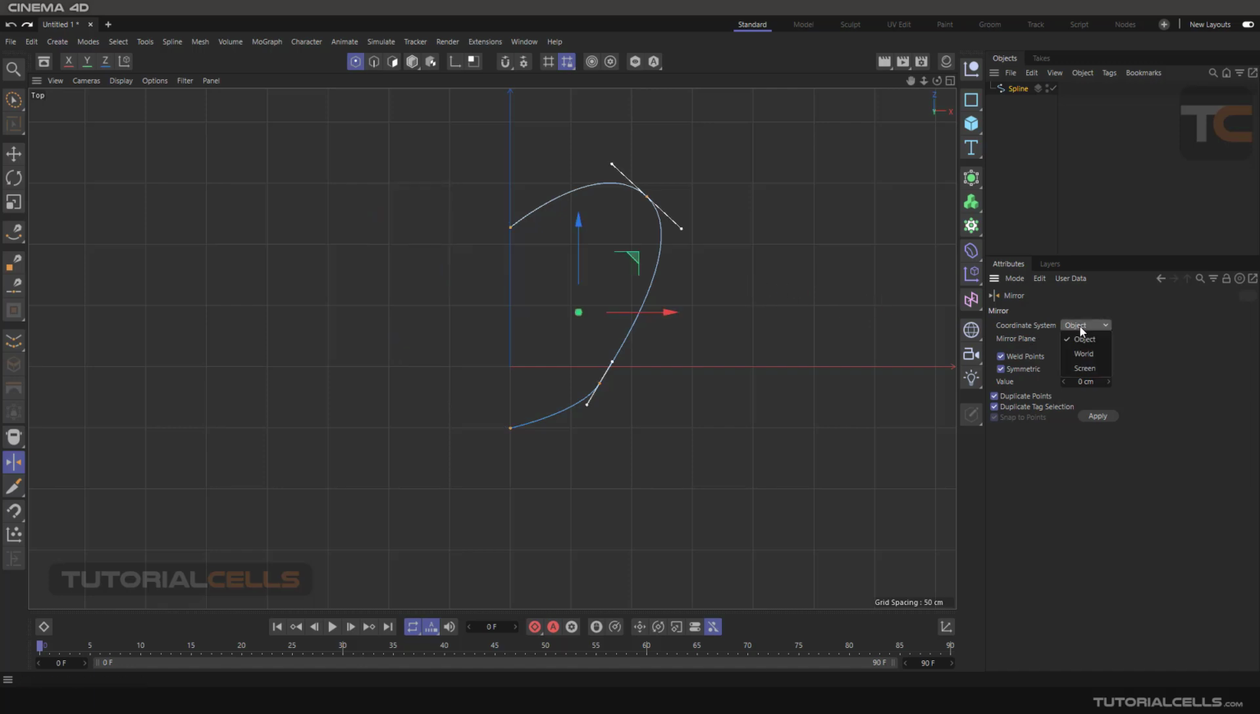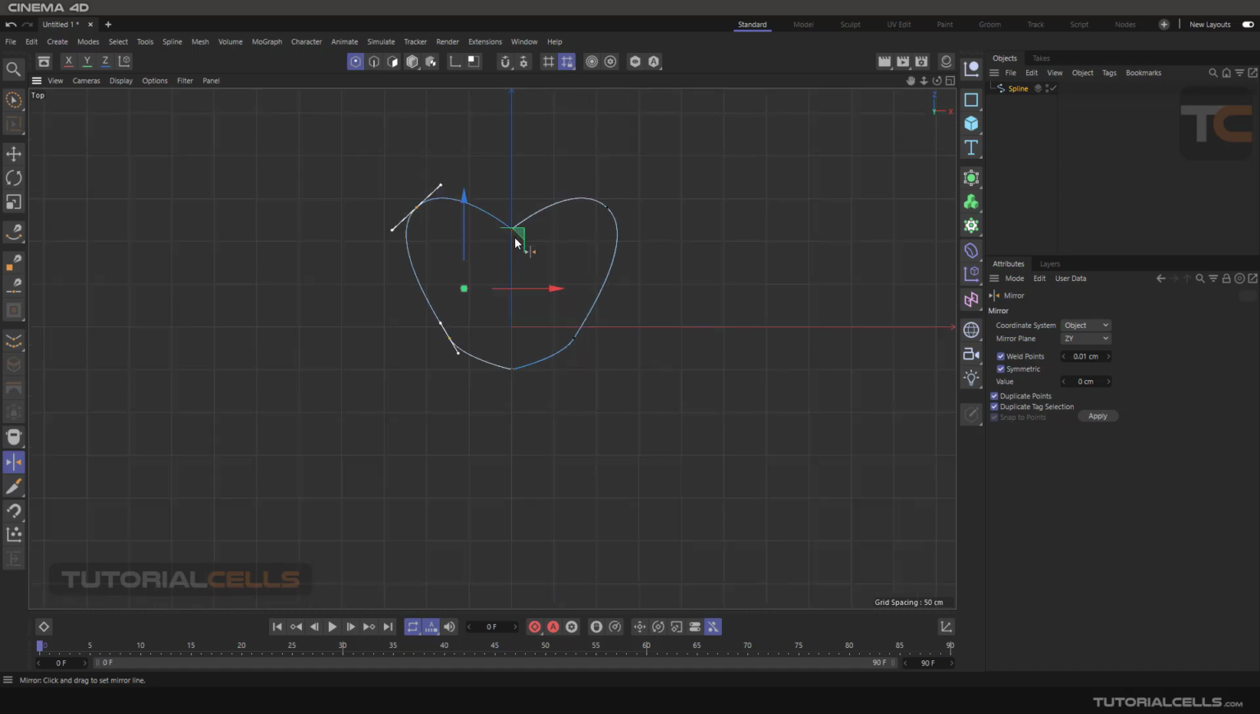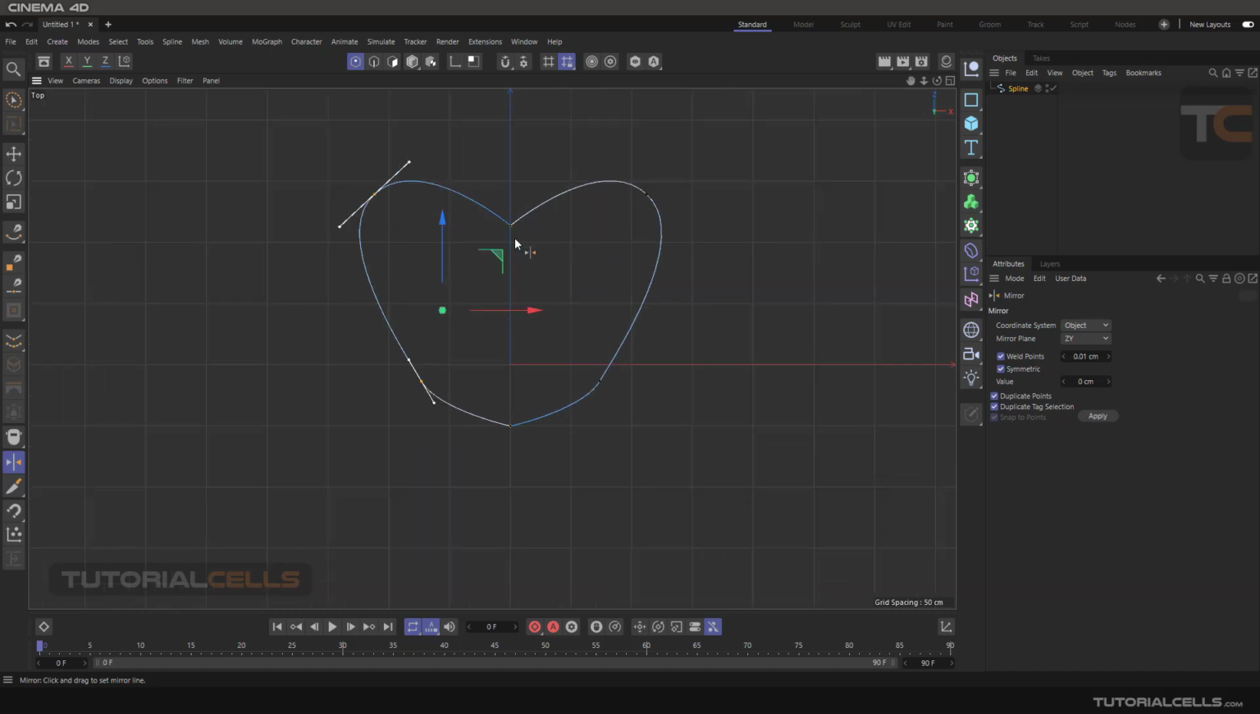For example, if you select world or screen, you have to make your axis. And the object option I will explain better in polygon. Wait for that. Okay, you can simply mirror any spline that you want.